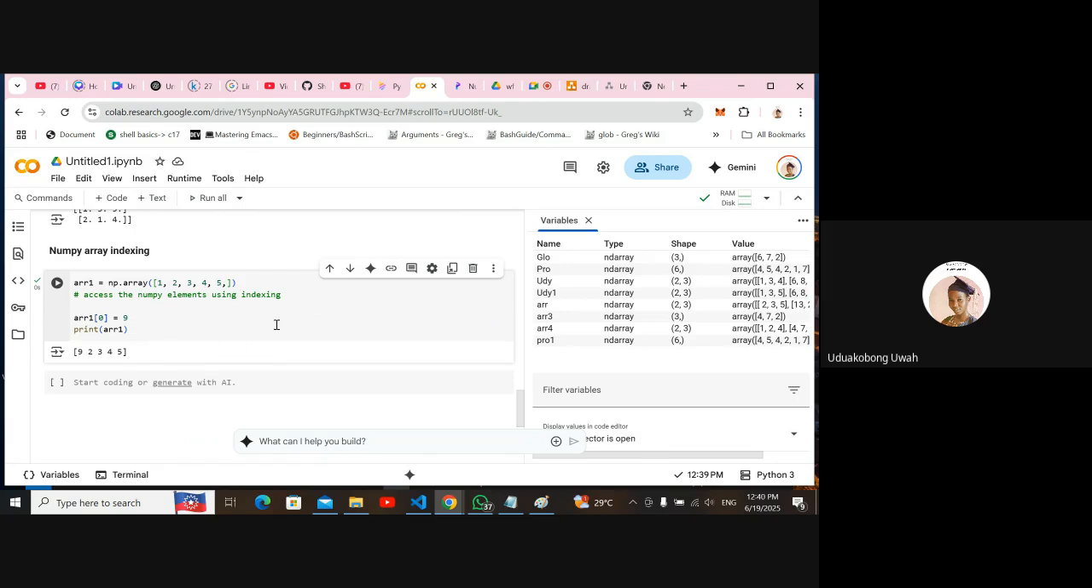Now we also have negative indexing, just like I mentioned. So if instead of this, I want to modify the last one, which starts from 5, I want to make it 9. If I save and run that, you see that the last item has been modified to 9. If I change it to -2 and run it, you see that we now have 9 at the second to the last element.